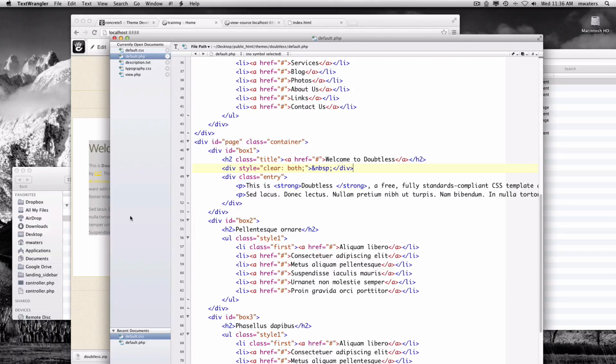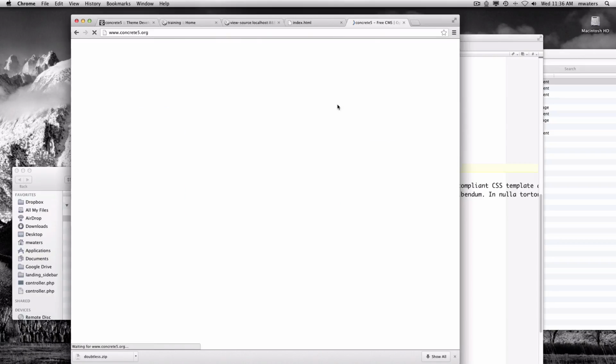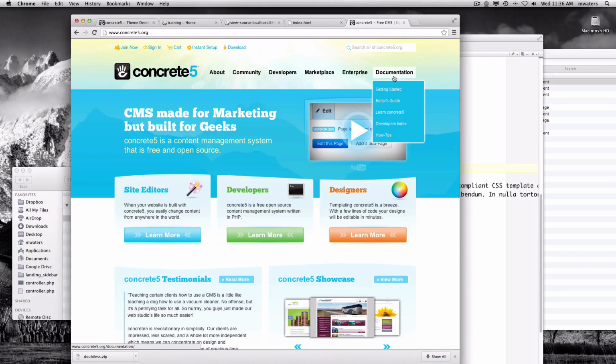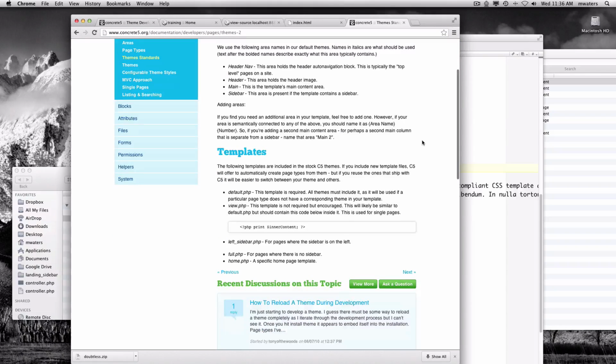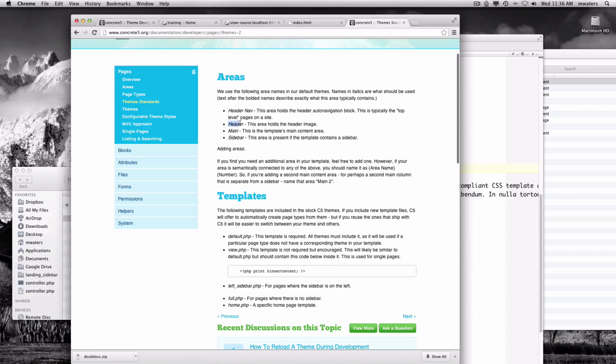So first what I'm going to do is I'm going to make a main area for my page. So this is following our concrete5 theme standards. The naming convention for themes follows these rules. If you go to documentation on concrete5.org, go to Developers Index, you can find under the Pages area, we have theme standards. And if you go here, you can see that we have several standard names for areas: header nav, header, main, and sidebar. Now a good rule of thumb is that every page should follow these sort of conventions. And the reason for that is that, if you switch to a page type which uses some sort of exotic name for its areas, your content that's already on that page, from the original theme, might disappear because it's no longer being referenced in the new page type.